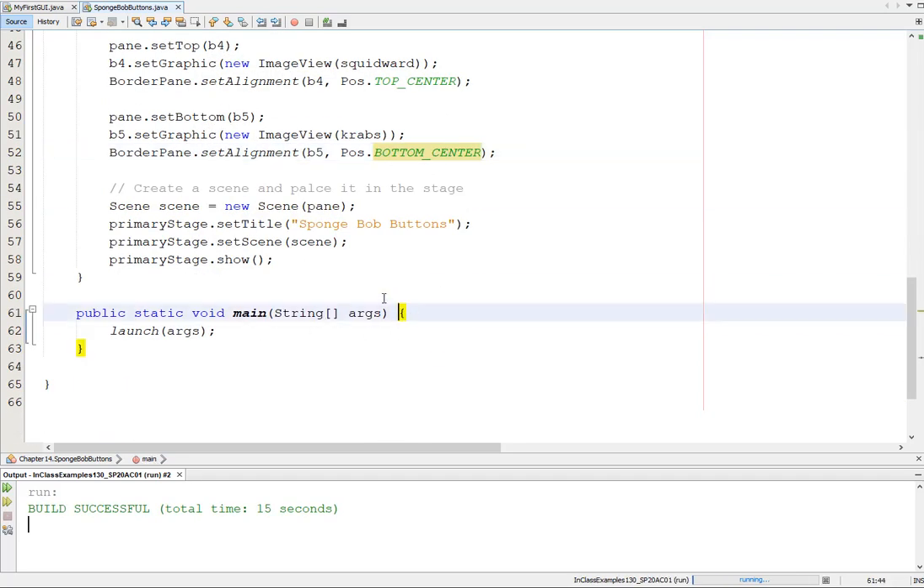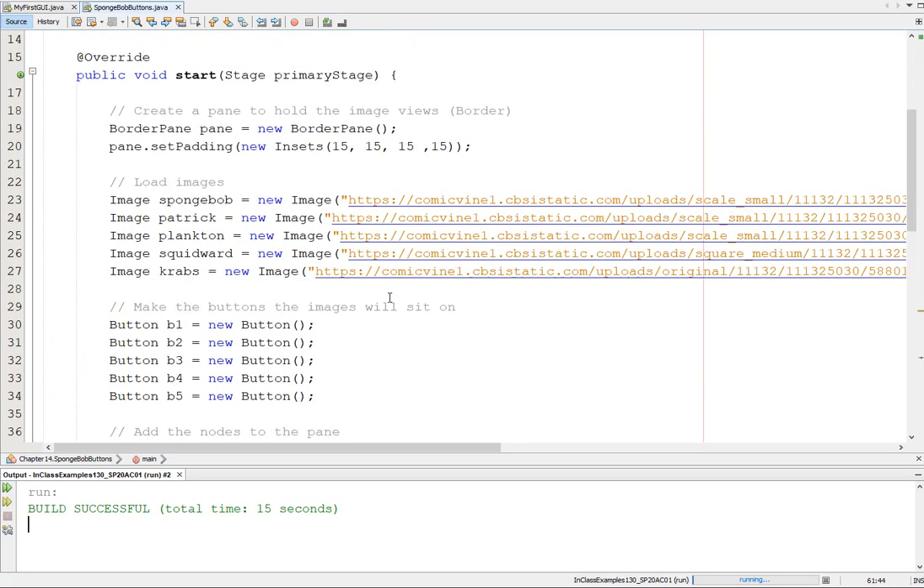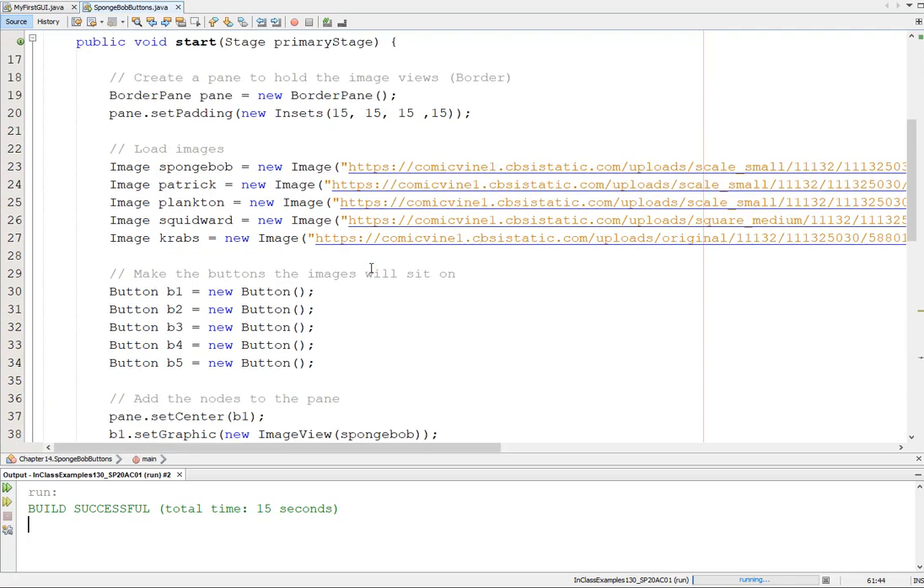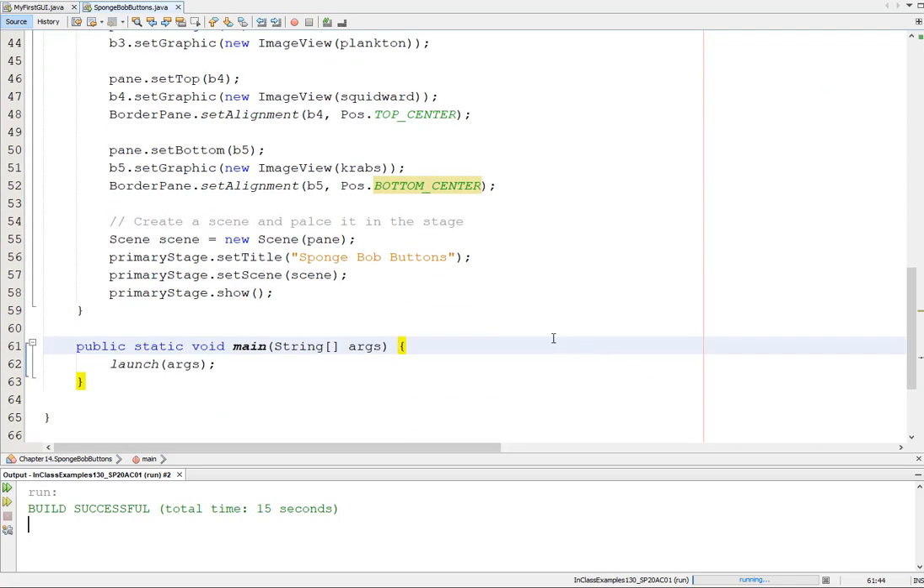Don't forget to have the main method in there if you do not already. The code, as always, will be posted to Blackboard, and you can play around with this. We will see another iteration of this in the next example.